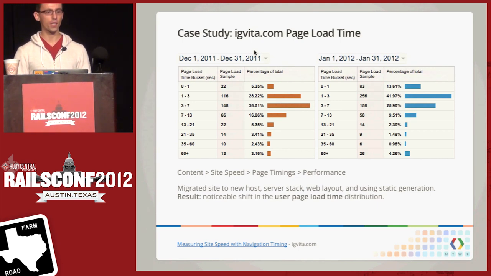And here we're looking at the results, right? So this is December 1 to December 31st versus January 1 to January 31st. And it just so happens that I made the flip exactly on January 1st. So this is just like perfect.